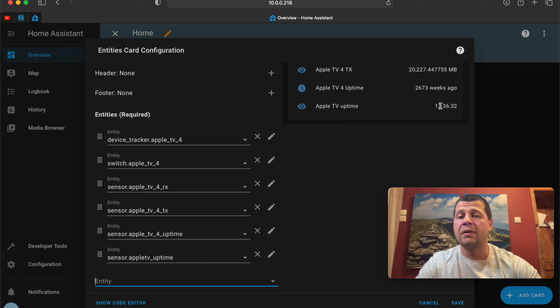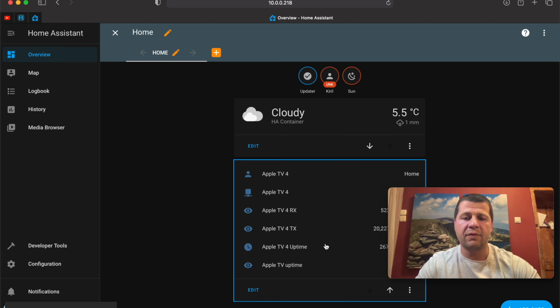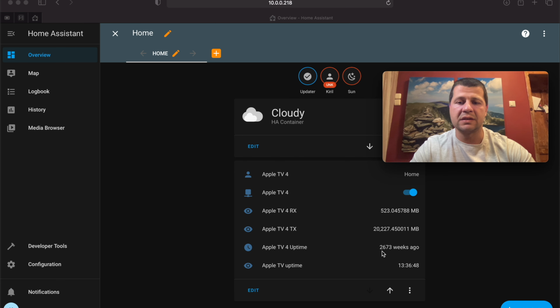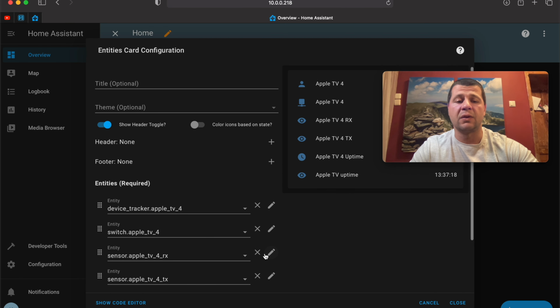Now let's continue. I have a real uptime, 13 hours and 36 minutes, instead of thousands of weeks from the native uptime sensor. I'll just hit save, and here it is. The uptime sensor is working. I can now remove the old one because it brings no value.